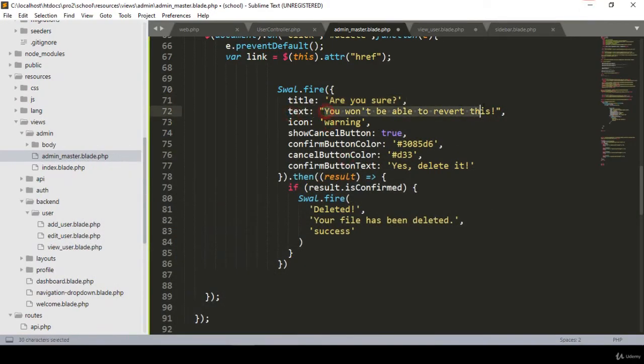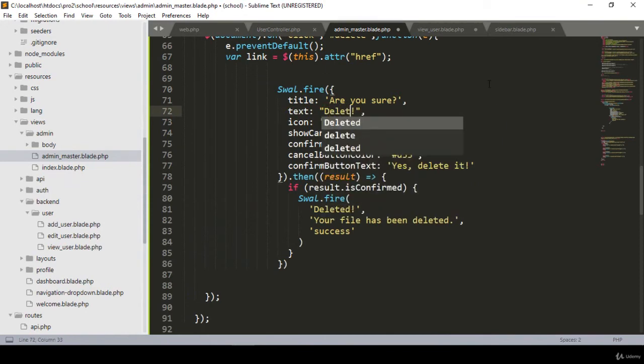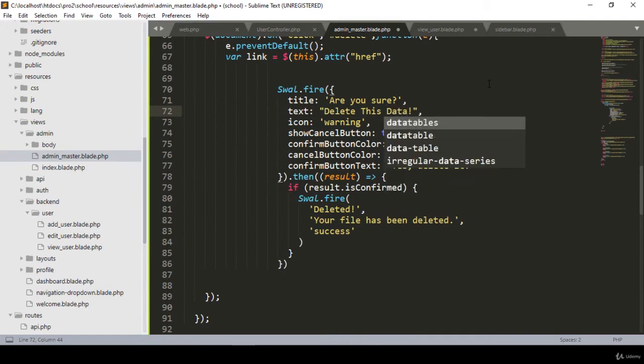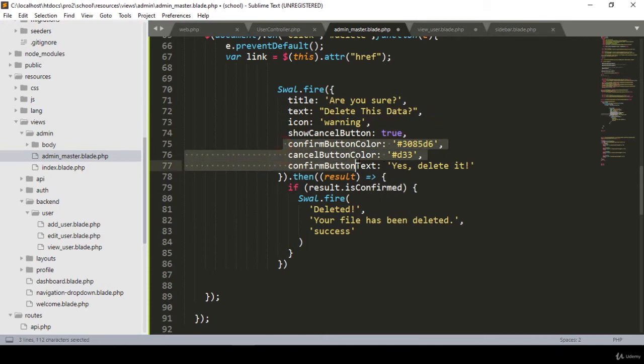Okay, I don't want to display this message here. I'm going to use "Delete this data". This type of message should be displayed. Okay, that is "Sure, delete this data". Then you can also change the icon from warning to info, whatever you want. Right now there is show cancel button as true. Everything will be just the same.